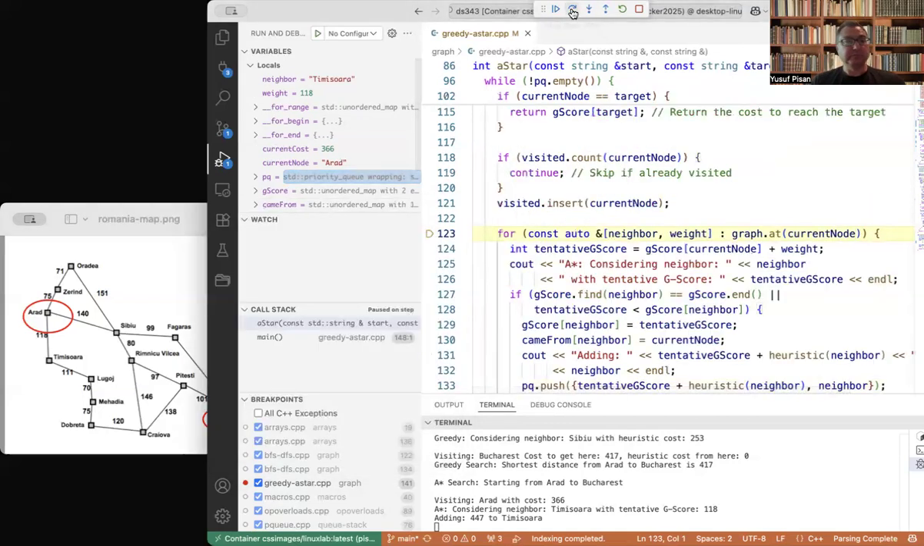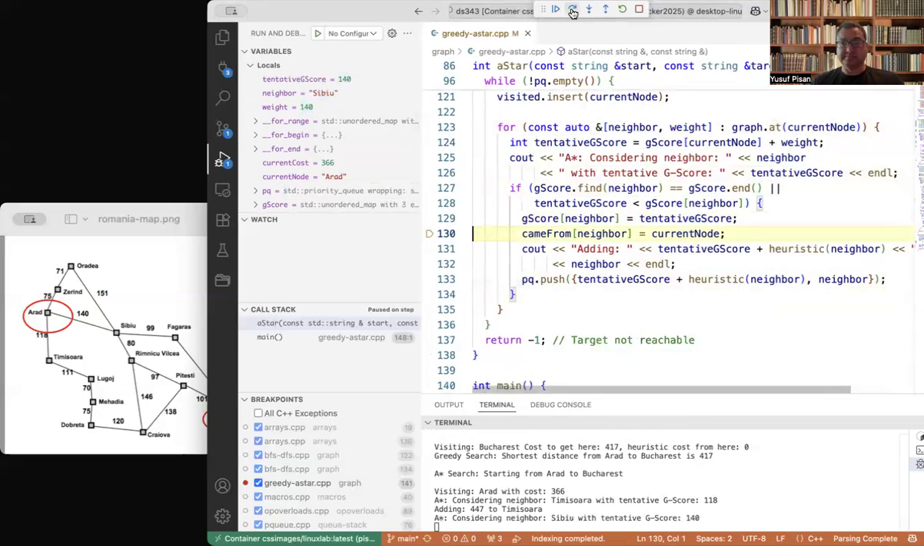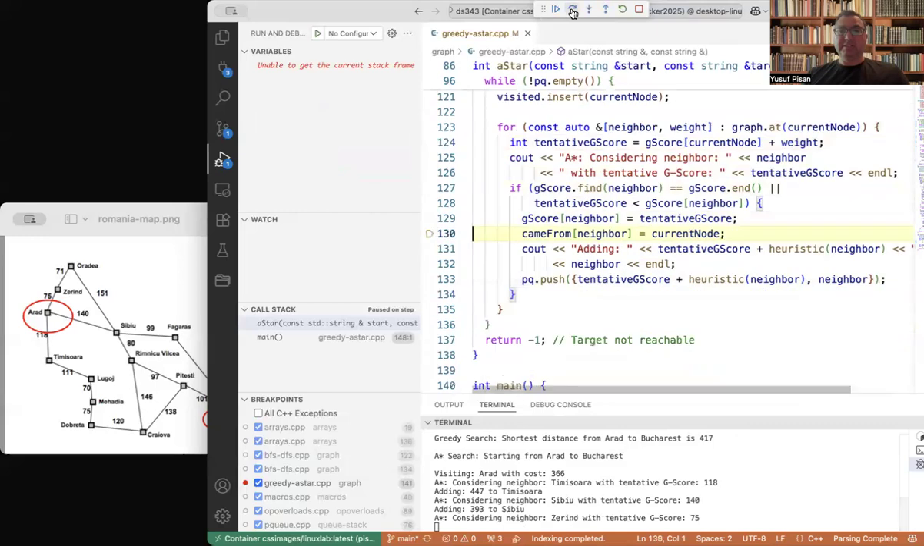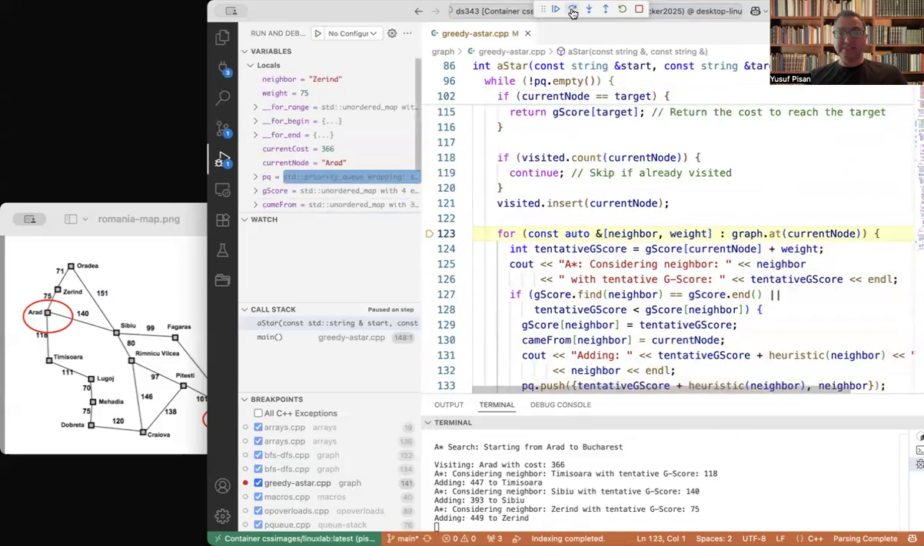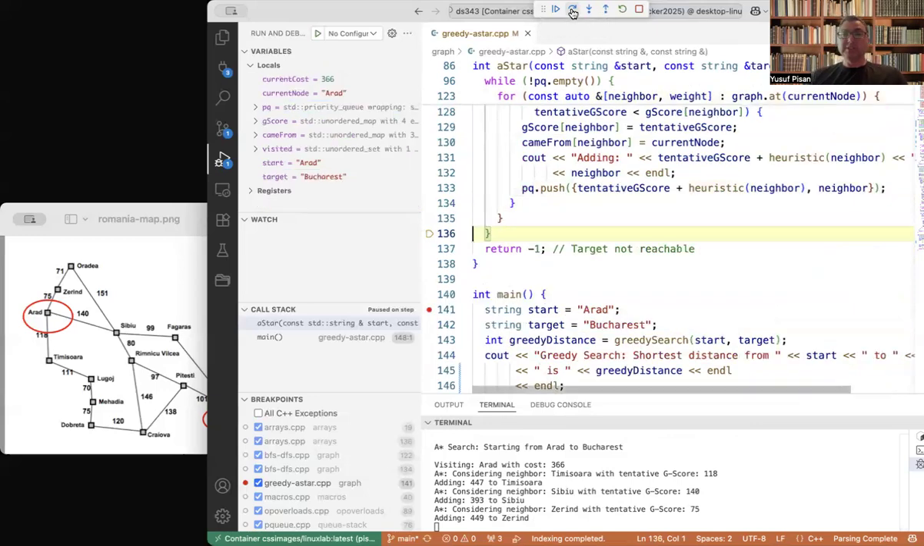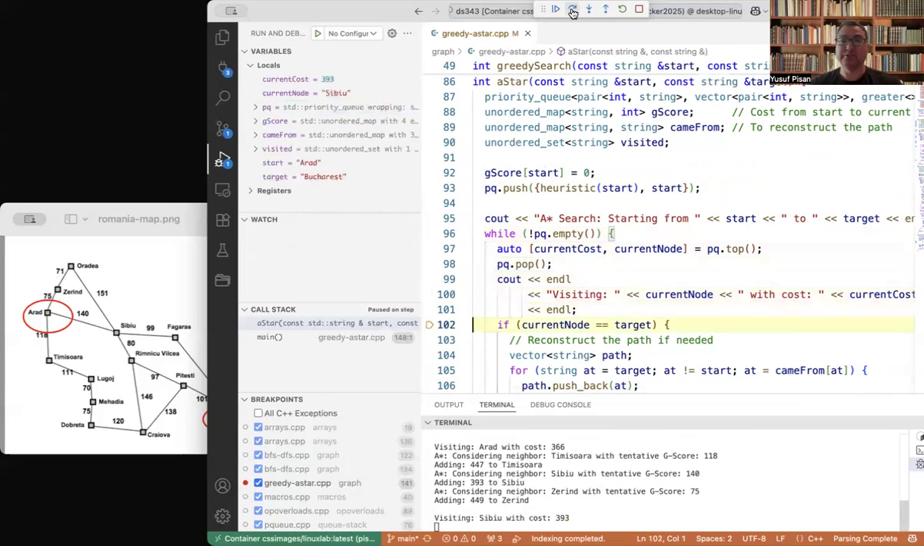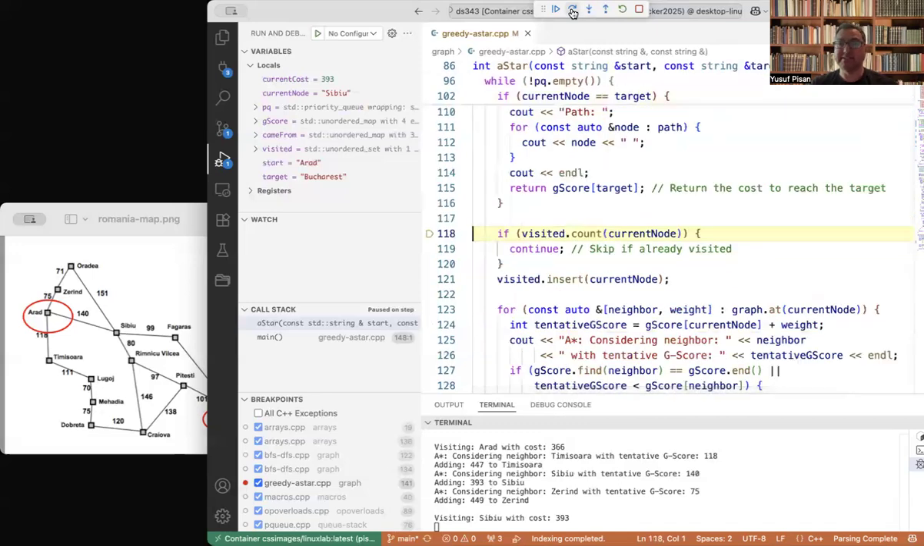And then we look at Arad's other neighbors. So next we add Sibiu with a 393. And next we have Zerind with 449. So given 447, 393, and 449, Sibiu is the best one. So that should be at the top of the priority queue. So we take that one out of the queue, saying, hey, we are looking at Sibiu with 393. We are not at the target yet. We haven't visited Sibiu before.